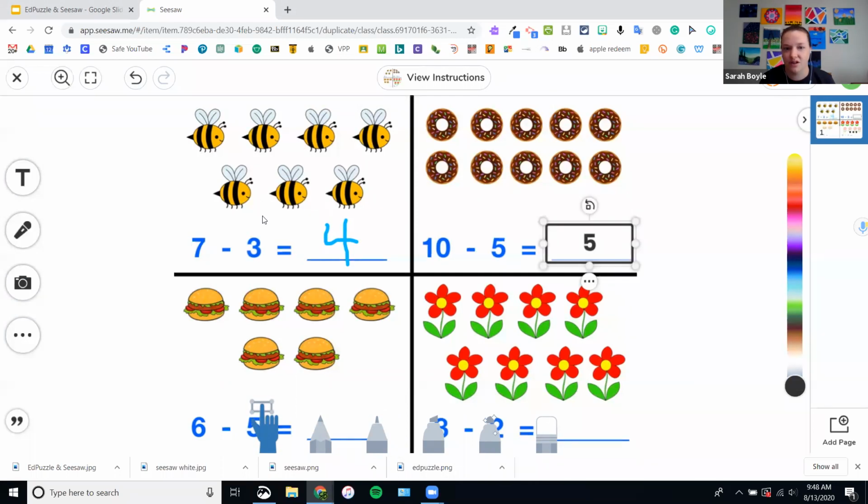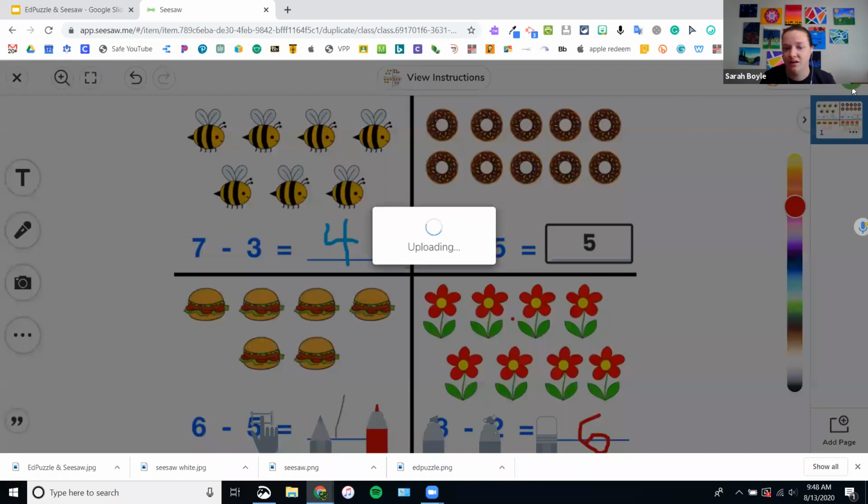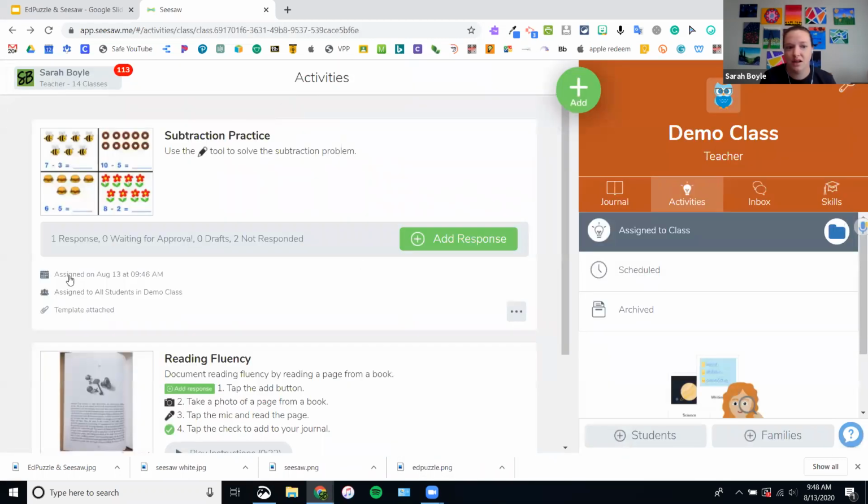A lot of our kiddos are going to use the pen or the marker. They can play around with it. 6 minus 5 is 1. 8 minus 2 is, I want a different color. So I'm going to come over here to my color wheel. I'm going to make this one red. What is it? 8 minus 2 is 6. And then when they're all done, they hit the plus sign. And it sends their work in and they've turned it in.